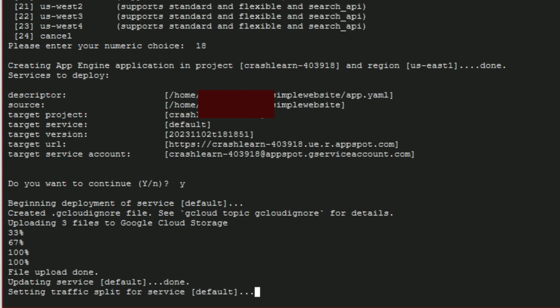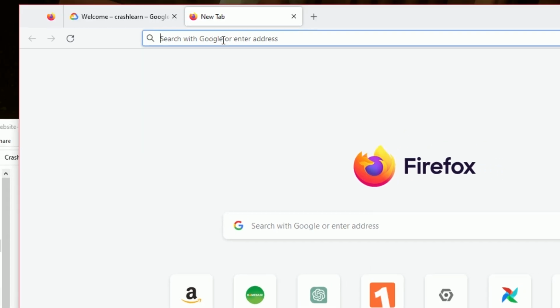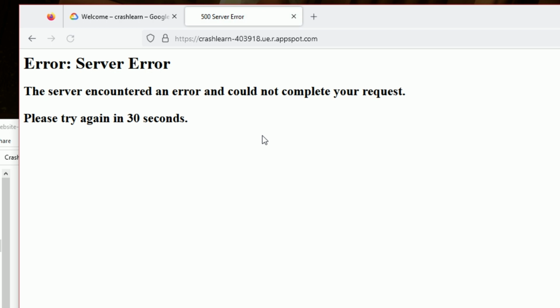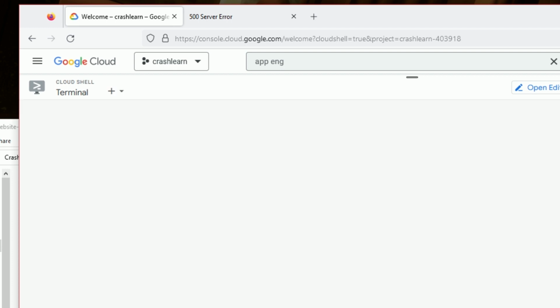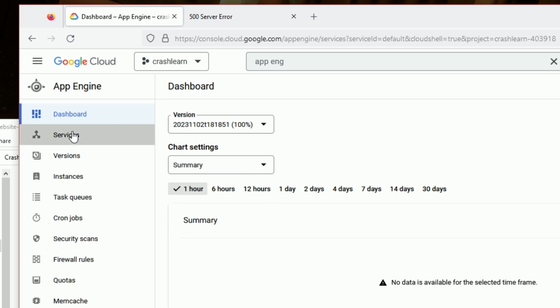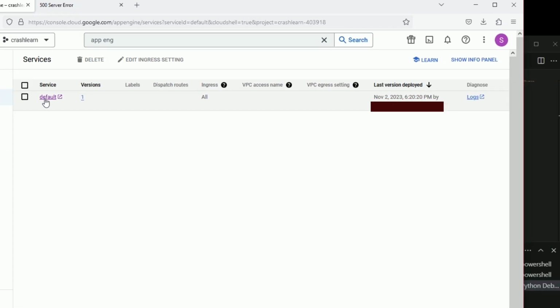Excellent, that's done, fantastic. When it's made this, it's actually given us here a link to our website. So if I copy that and paste it in here. No luck. Okay, let's have a look at what's going on. So I'm going to close down the app terminal for now and jump to App Engine. What we've done is we've created the default service, and that is the thing that we now no longer can remove. I'm going to click through to logs to see what's going on.